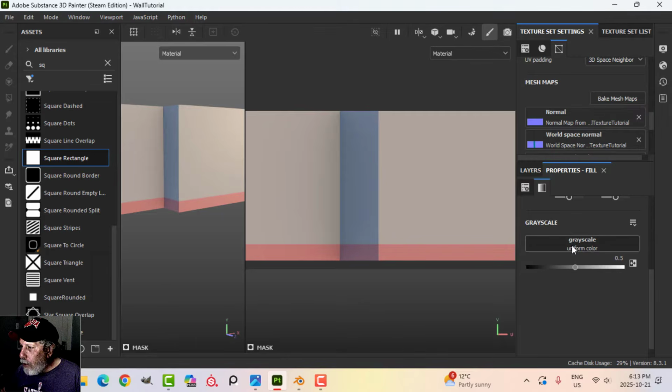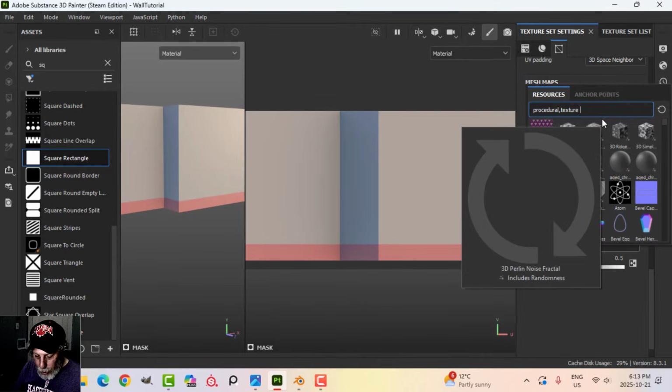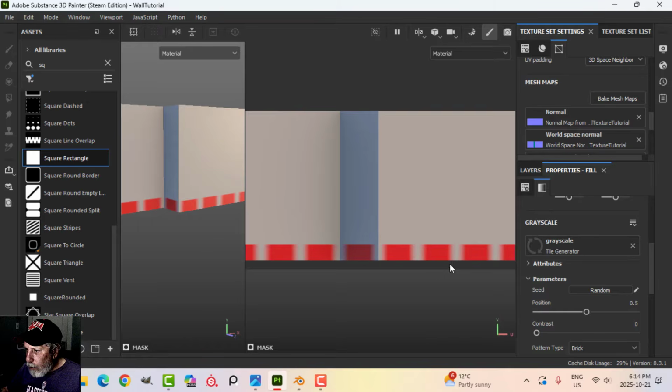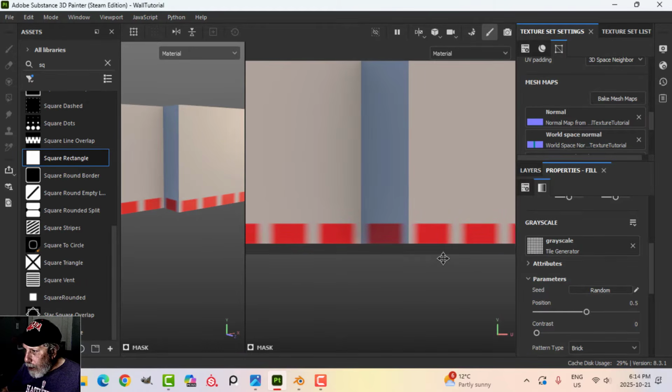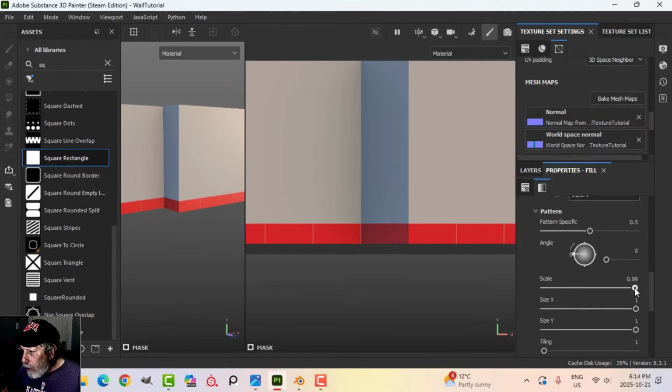You won't see any differences, but now I can come in here and add a fill layer, come into the properties, go to the grayscale, and then it's up to you to decide how you want to do this. I'm not quite sure I remember how I did it, if I used tile generator, brick generator, or what. We could start with the tile generator and see where that brings us to. Now it's a very small area, so I'm going to try square.